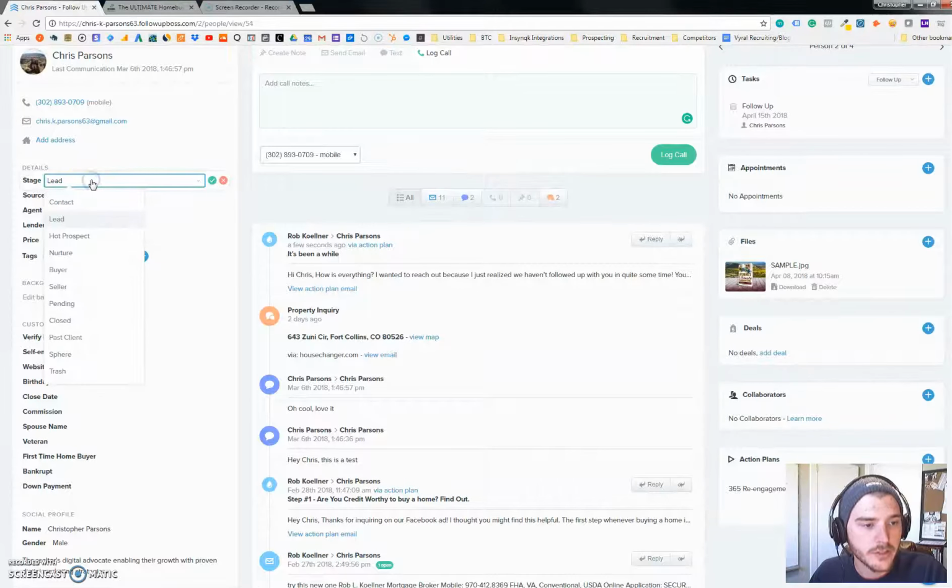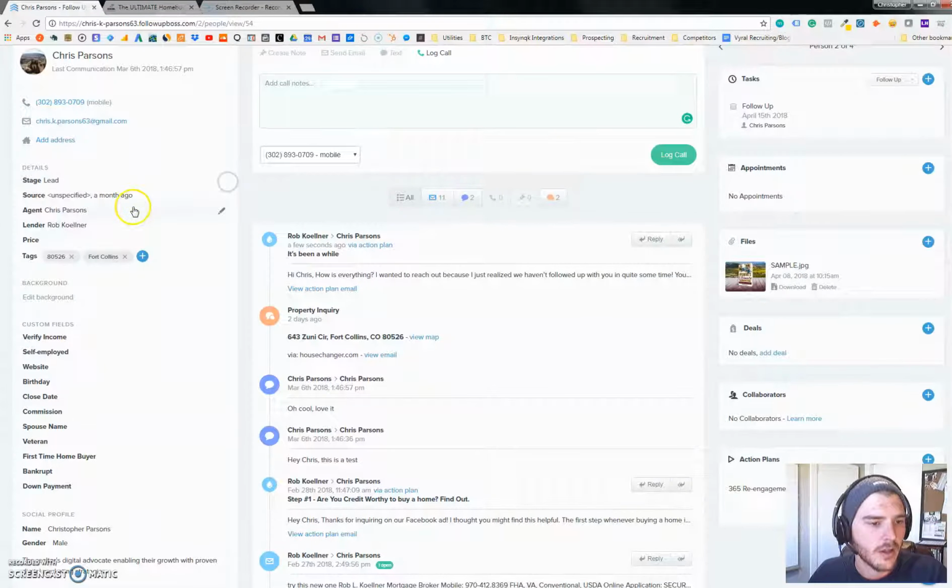There's different stages. As you can see, we haven't really gotten into them, so we'll get there. But this will eventually help you understand or prioritize the hotness of the lead, if you will, and where they are with the stage, just at a quick glance. The source will be dependent on the source. Agent, so this is the agent assigned. It's going to be me, or we can assign Matt. And lender, the only lender we have is going to be Rob.